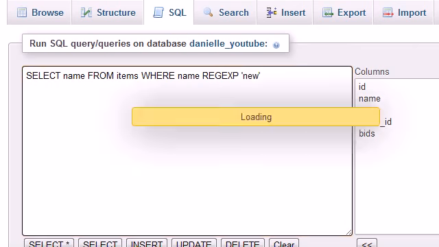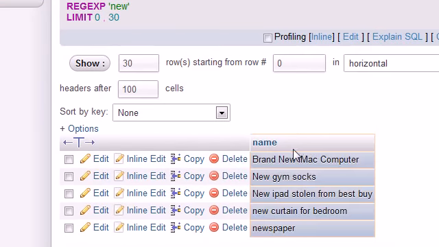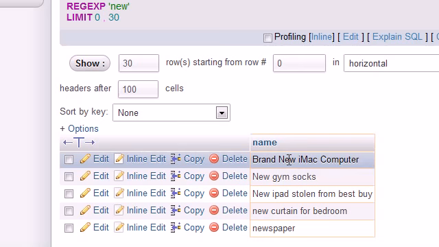What this regular expression means, just a single word, is basically saying search for anything that contains the word new. So whenever we hit go, as you can see, it doesn't matter if it appears at the beginning, in the middle, or as part of another word. As long as it contains the word new, then there you go. Of course we can achieve this just by using like and some wildcards, but this is how you incorporate regular expressions.